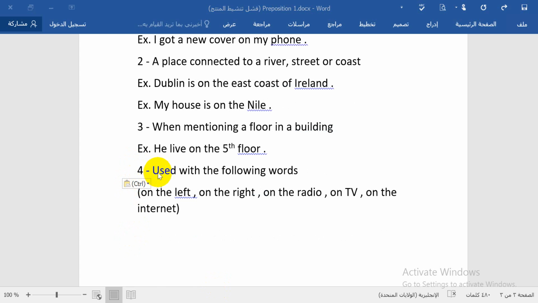Number 4, the last one: on is used with the following words. You must also memorize these or keep them in your mind. On the left, on the right, on the radio, on TV, on the internet. All of these you must put on before.